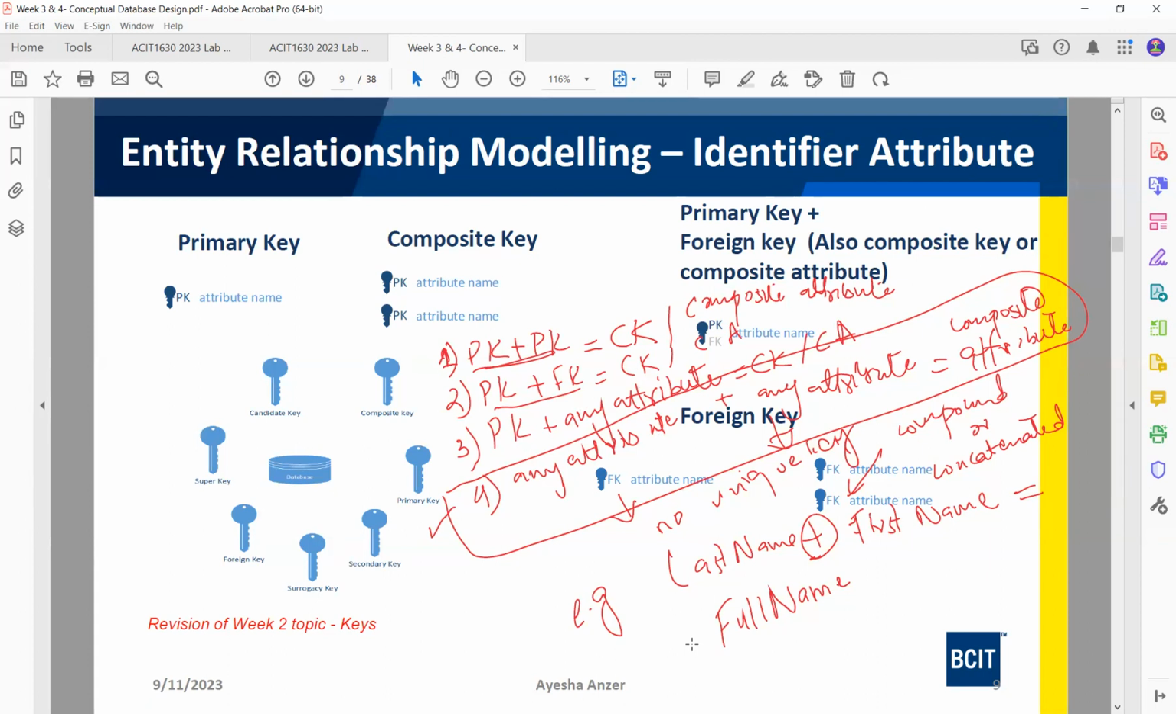Is it clear, Rafael? Is it clear now? If you don't understand it, it's fine. I can repeat that. I will give you one example now for composite key as well. Is it fine? If you want me to, I can repeat that.